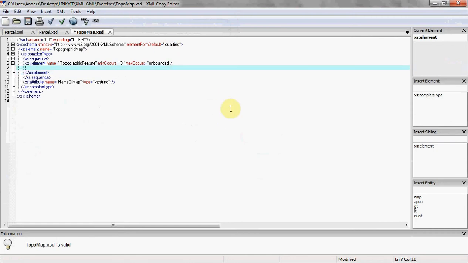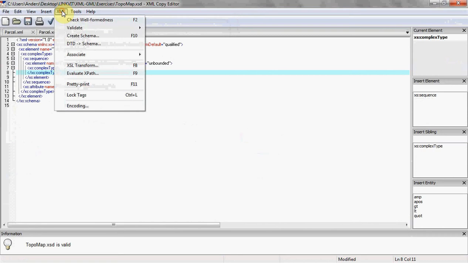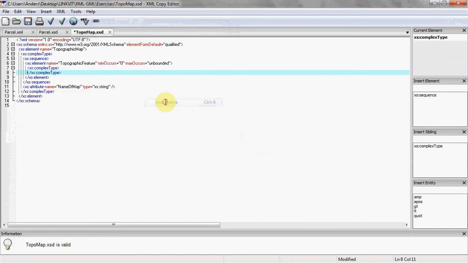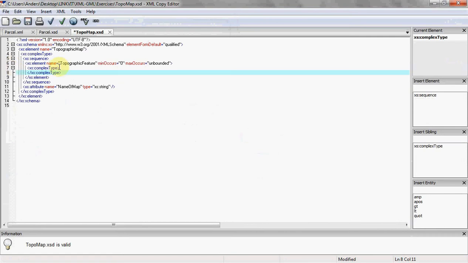And these are of complex type, of course. Now we have defined that a topographic map is a sequence of topographic features. We will validate the schema, see it looks okay, yeah. We collapse it like this. Okay, it looks good.